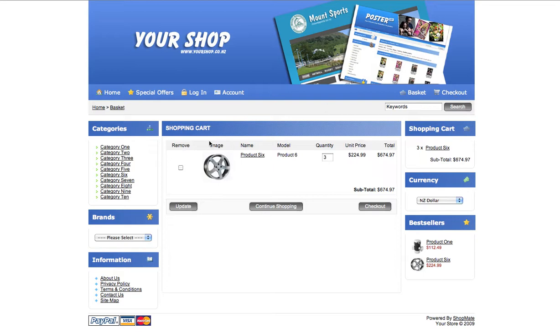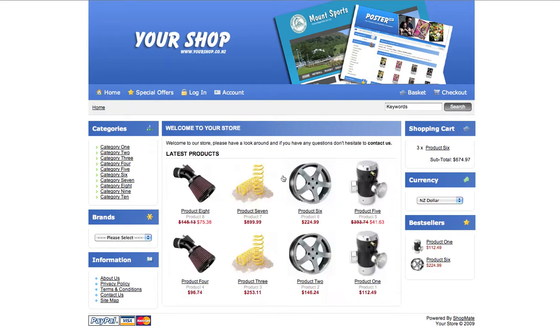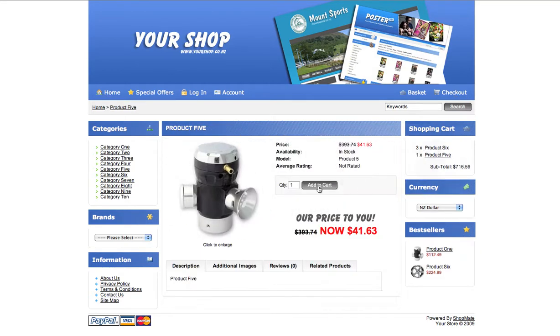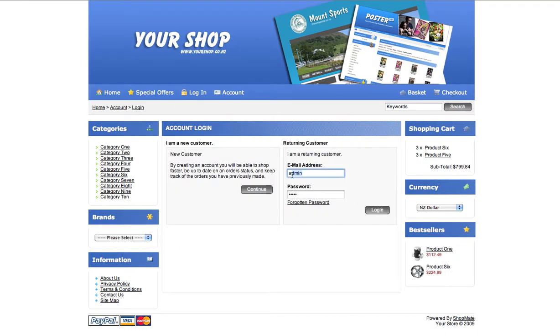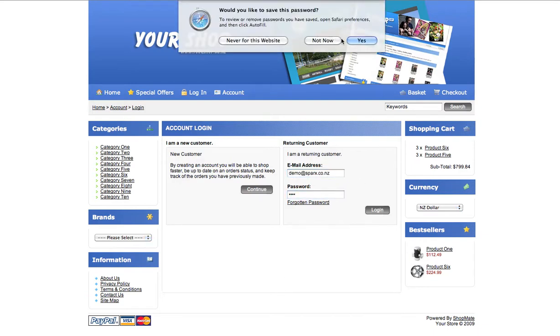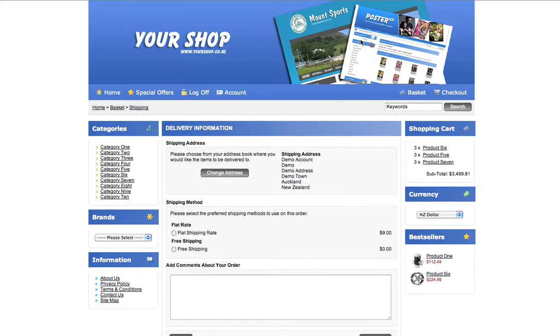Then we have the checkout. Once your customer's finished going through and purchasing the products that they want, they can just click on checkout. They then sign in using the details that they have. And then it'll prompt them for the shipping method they'd like, comments about their order, shipping address, and a whole lot of other steps, which I'll be talking about in another ShopMate tutorial.